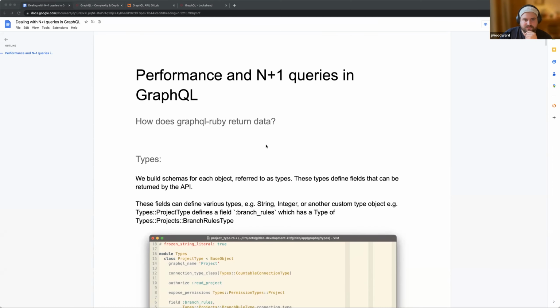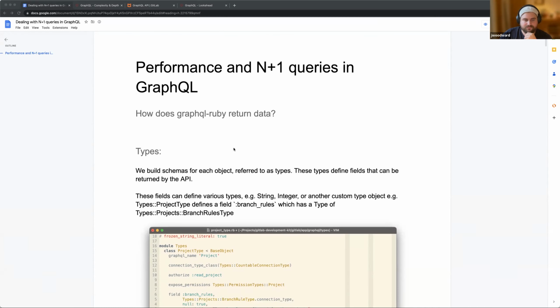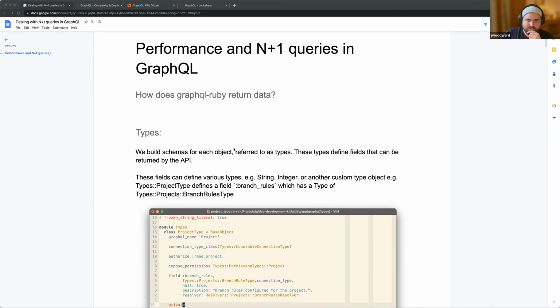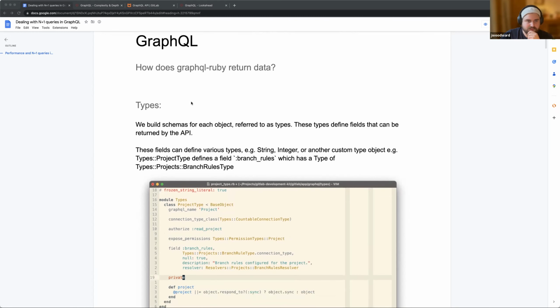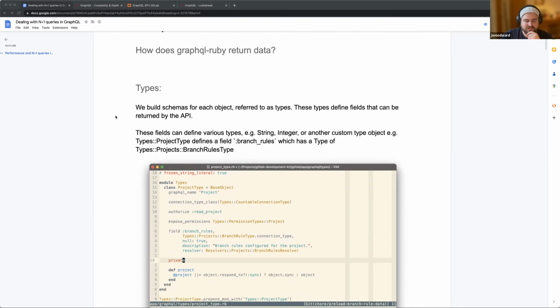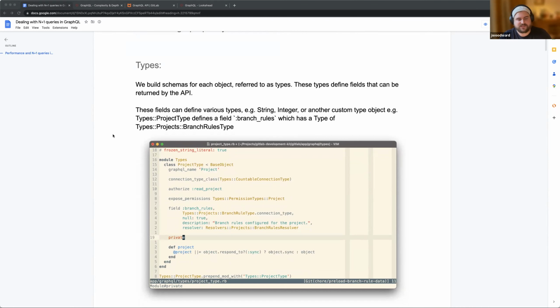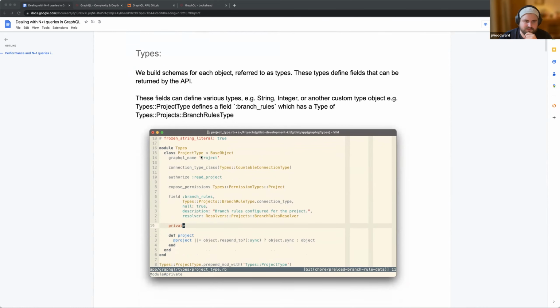That's included me creating a whole new type within the GraphQL endpoint. First, I'm just going to talk a bit about how GraphQL actually works. The graph schema is made up of multiple types, and a type essentially defines an object that can be returned by the API. Within the type, you specify various things like the name of the type. If you look at this one here, it's project. Some authorization stuff, we'll skip over this for now, and then fields.